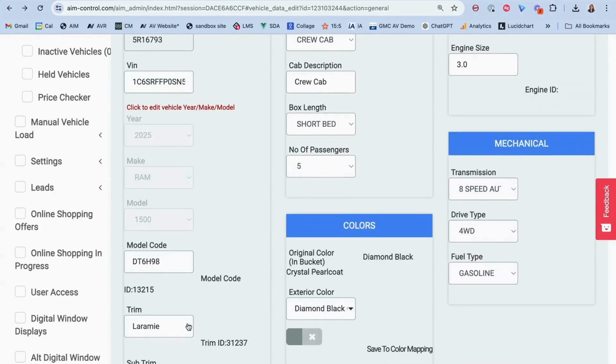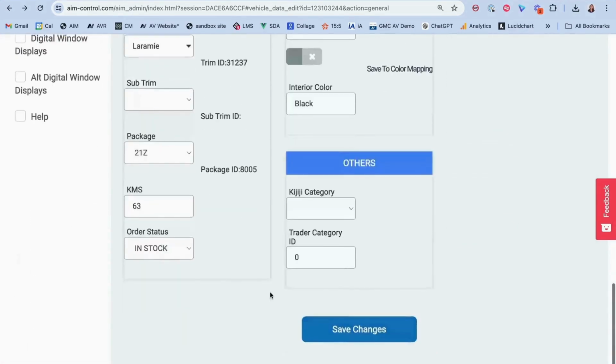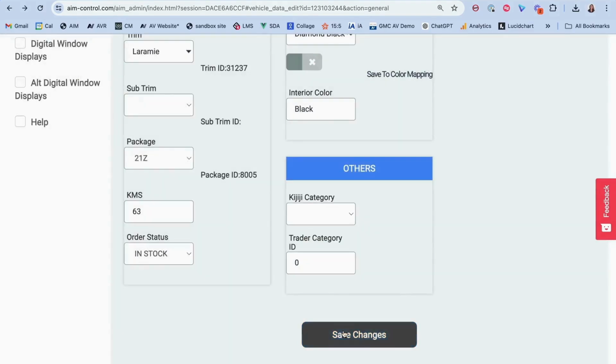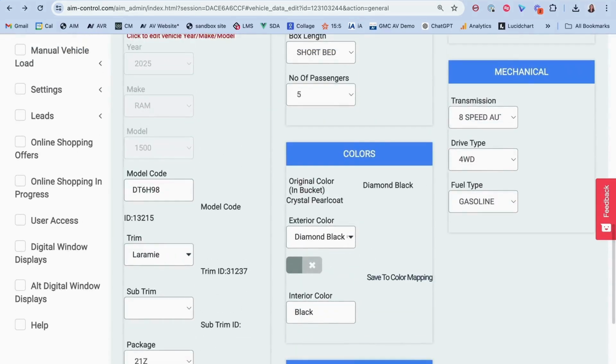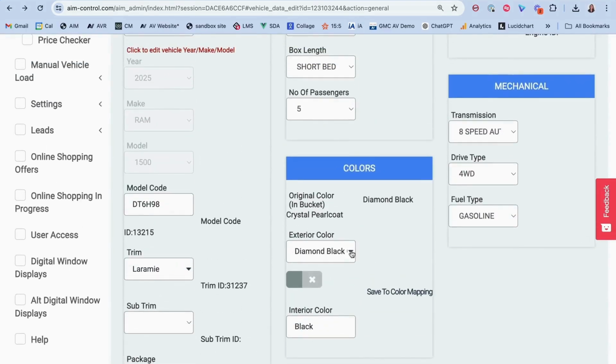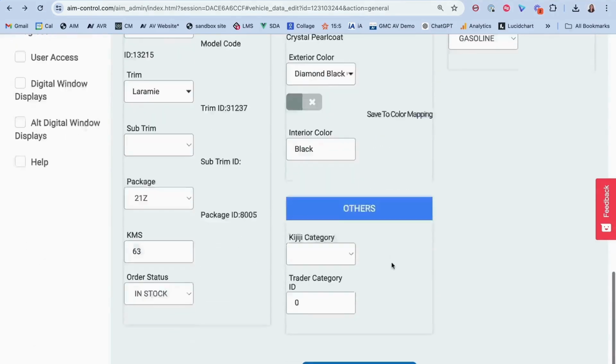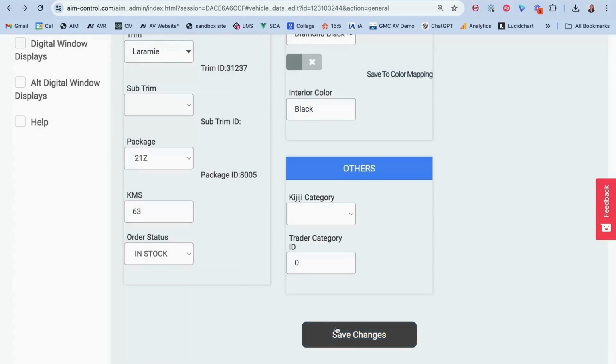To edit any information on this page, simply click the field or use the provided drop-down menu. If you need to change the trim and it's not listed in the drop-down menu, please contact our support team. If you are using AV-AIM stock images, ensure the year, make, model, trim, and exterior color are accurate to get the best possible stock image. Remember to hit Save after making any changes. This will also close the padlock under the vehicle category.